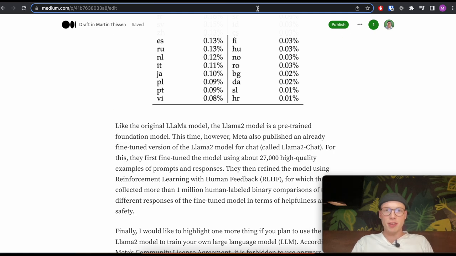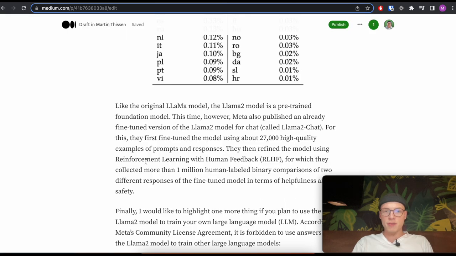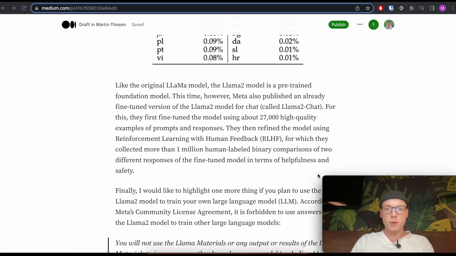And that's also what the authors state in the paper, in the phrase, quality is all you need. So they figured out it's not actually the quantity that matters. If you fine-tune the model, it's the quality of instructions and responses that you have. And then they use reinforcement learning with human feedback. That's also what we already know from the InstructGPT paper. This is how ChatGPT probably got fine-tuned or refined. For that, they collected more than 1 million human-labeled binary comparisons of two different responses of the fine-tuned Llama model in terms of their helpfulness and safety, which is a huge amount.